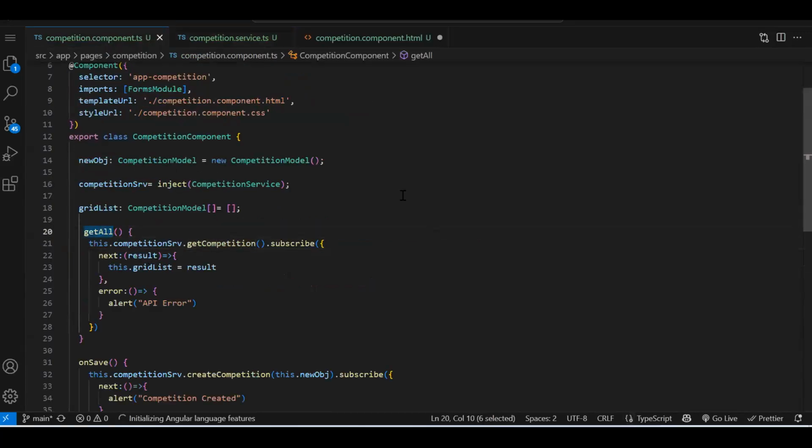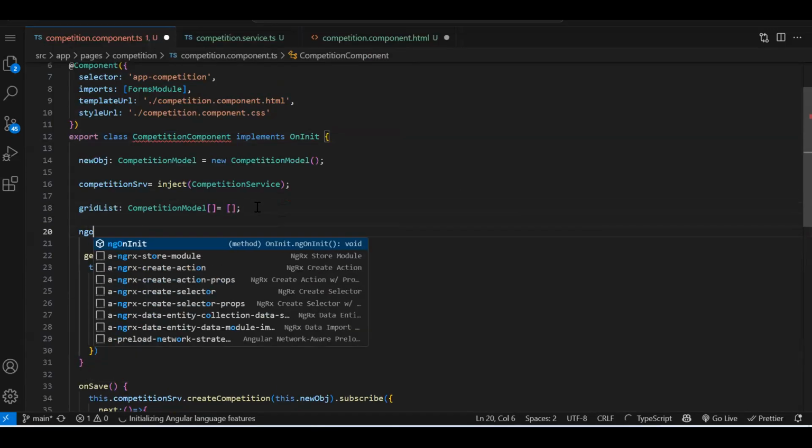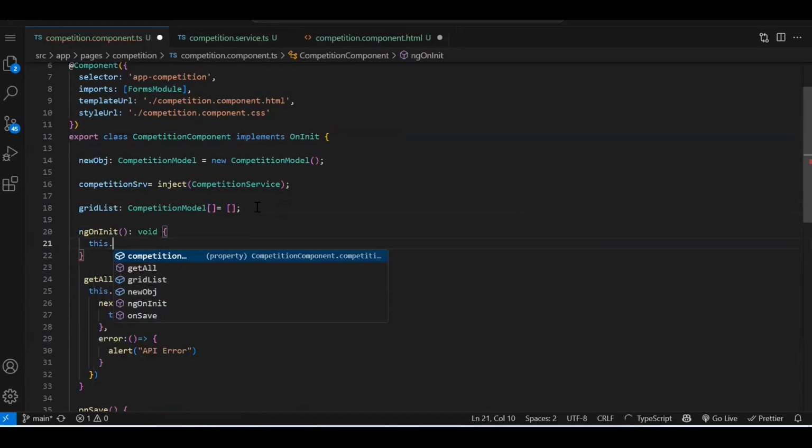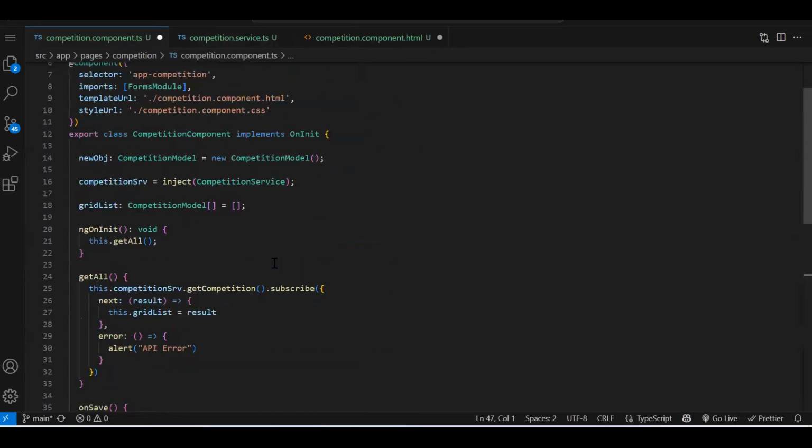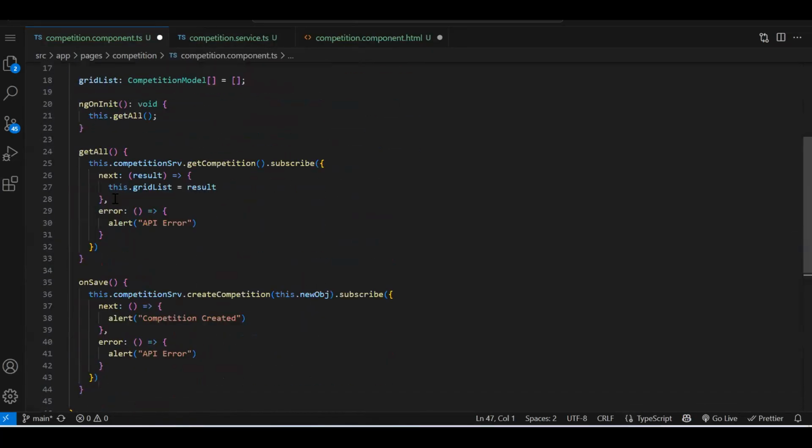And this function we need to call on the page load. So we will use our lifecycle event, that is OnInit, and then ngOnInit. And here we need to call this function, that is get all. Fine. Let's just format it. Now our two API call functions are ready, get and the post.